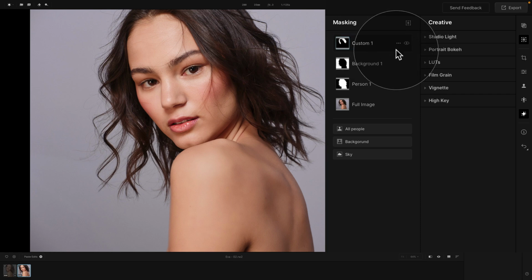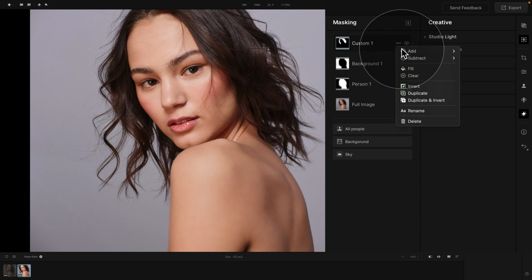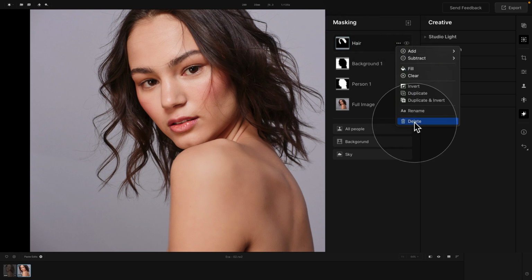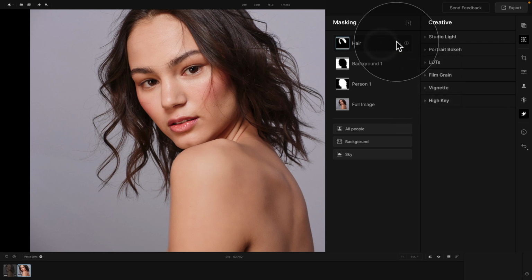Now, each of these masks, when you click on the little three dots, you can add or subtract using the same tools from that specific mask. You can also completely fill this mask or completely clear it. You can invert it, you can duplicate it, and furthermore, you can duplicate it and invert it. On the top of it, you can also change the name of the mask. So, for example, we can call this hair, and of course you can also delete it. Finally, there is the little eye icon where you can see the before and after for that specific mask.